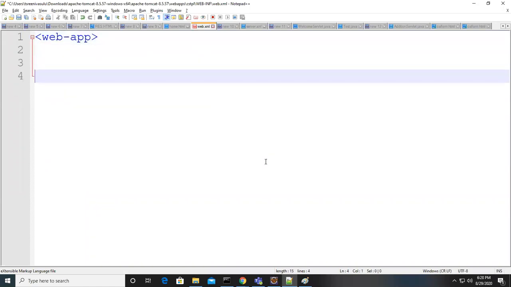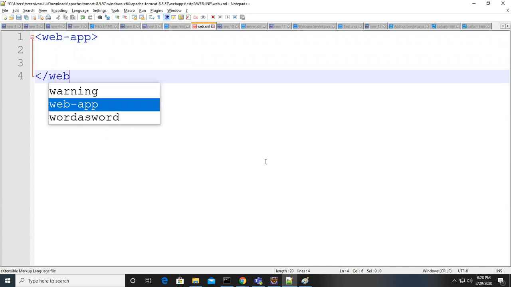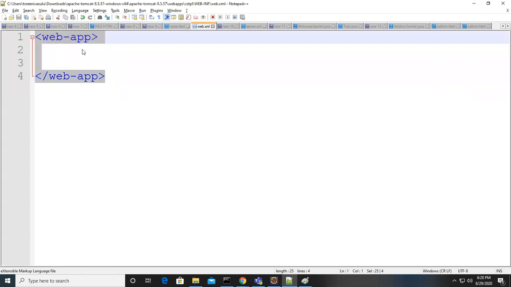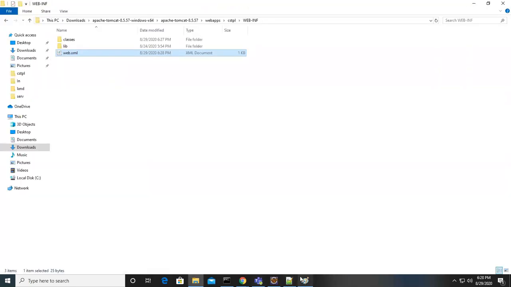What is the path, guys? Web-app icon. At least this tag should contain that. Otherwise, the server, while reading this web.xml, doesn't have the basic thing. It gives an error. That's the error we got there.